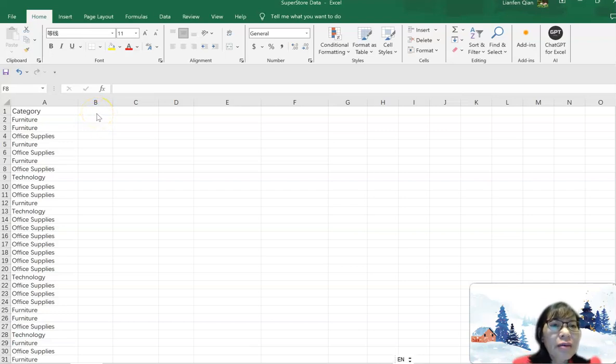Hello, let's create a dummy variable for each value of a categorical variable. I got the category from the Superstore data showing in column A, which has a few values such as furniture, office supplies, technology. Let's copy the values into column B, furniture, column C, office supplies, and column D, technology, as the names of the dummy variables.